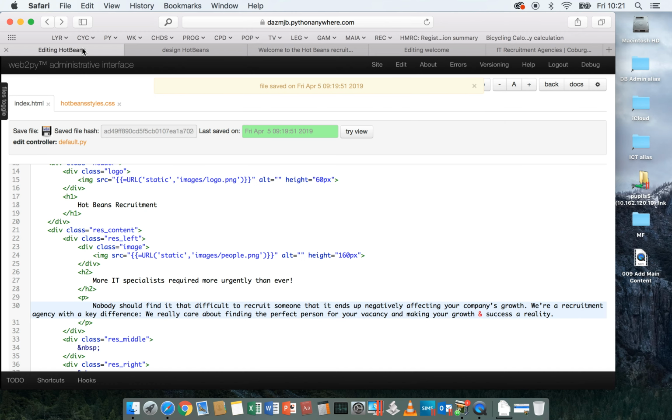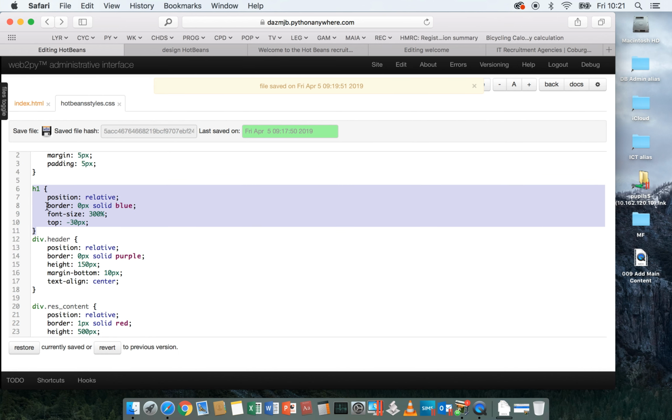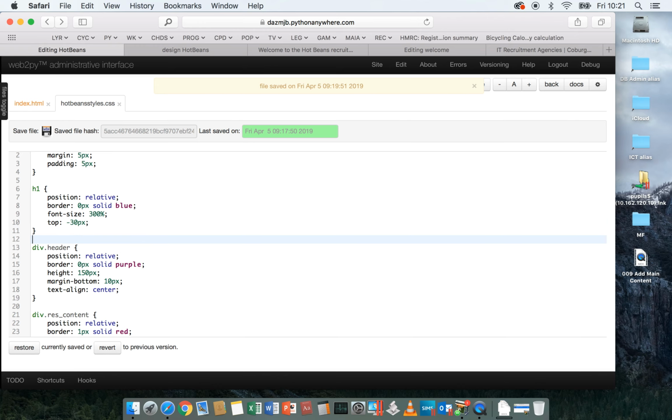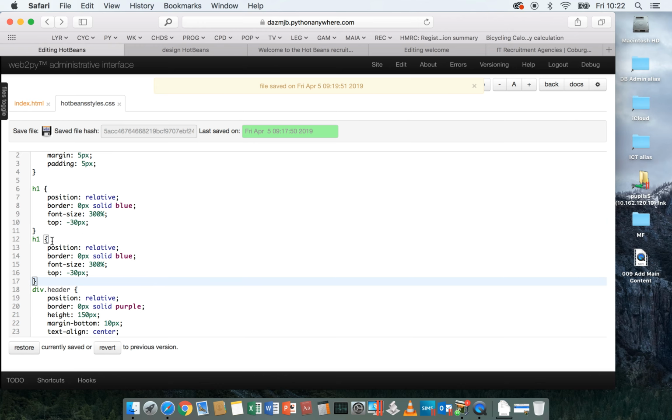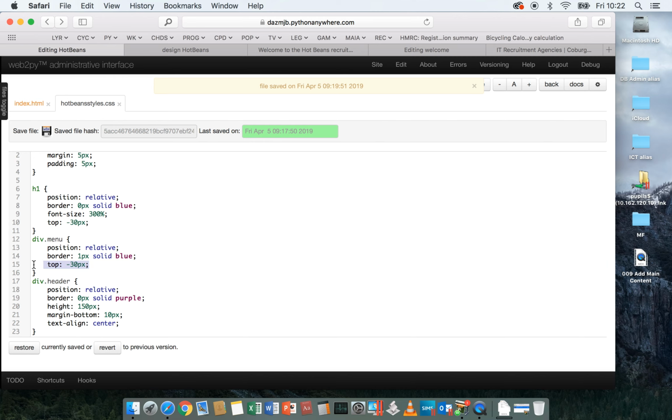Final tutorial for now is just hyperlinks. So what I want is a menu class, position relative. So I'm going to copy and paste this. Position relative, border. Let's have that on. Don't need the font size so big, and we certainly don't need that top position like that.